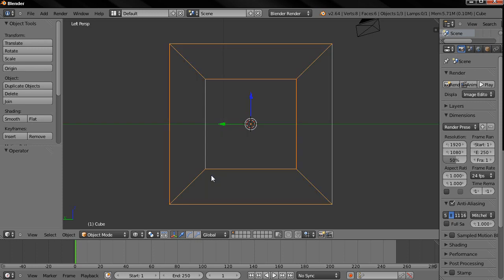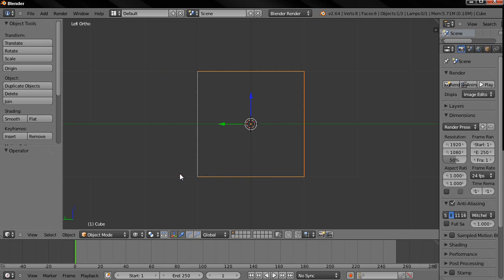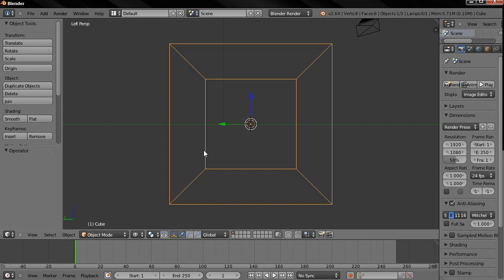Next, I want you to press the 5 key on the numpad, and this will switch the current view from perspective to orthographic. Now I'm going to press the 5 key on the numpad one more time to go back to perspective view, and I'm going to read you the perspective definition.